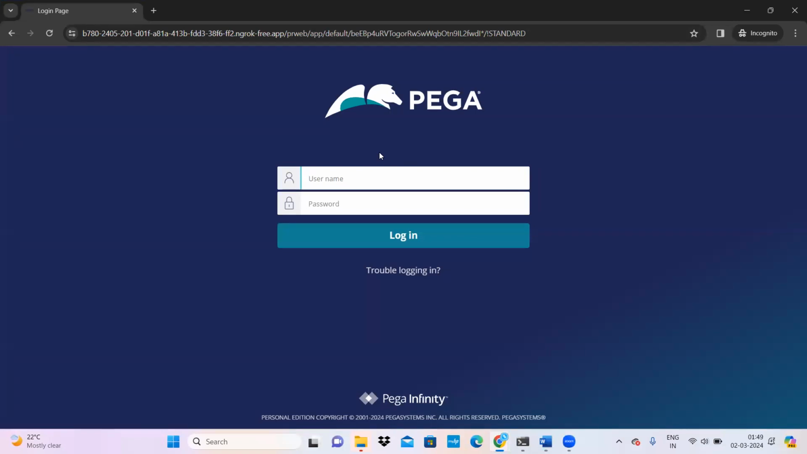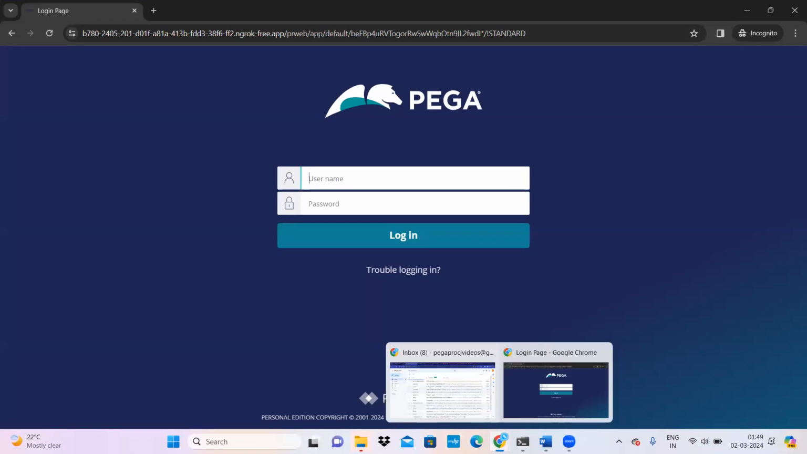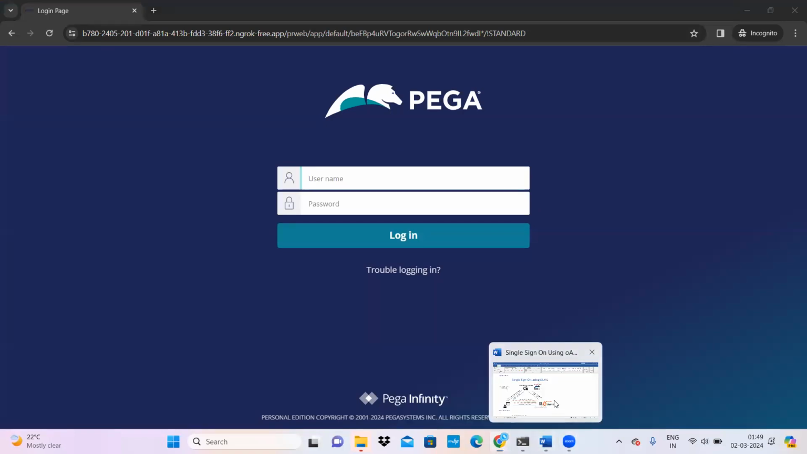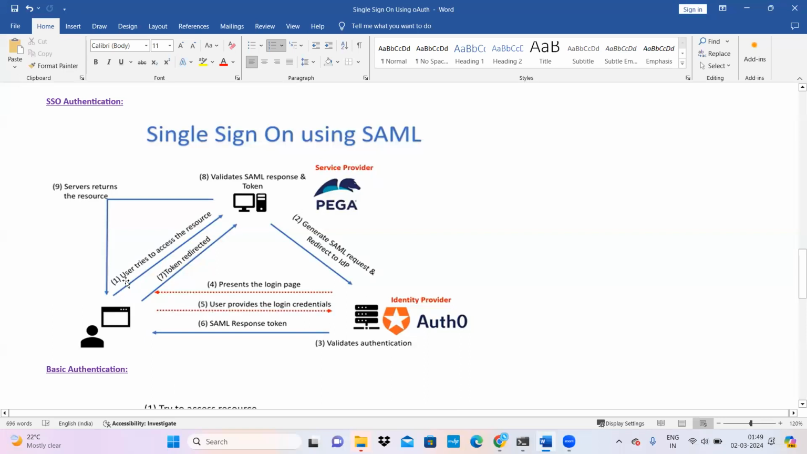Based on the response coming from the identity provider, the Pega application blindly believes the identity provider and allows the user to log in to the application and start working on the Pega application. So coming to this pictorial representation, first the user tries to access the Pega application.